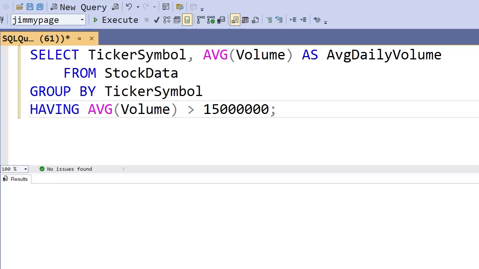Normally, SQL gives us one result per row, but GROUP BY flips that. It says take all the rows with the same ticker symbol and treat them as a group. That way we can calculate statistics like averages for each group. In this case, we write SELECT ticker symbol, AVG, which stands for average, volume, and then we give it a nickname, or an alias, and that's average daily volume. FROM StockData, GROUP BY ticker symbol, HAVING average volume greater than 15 million.